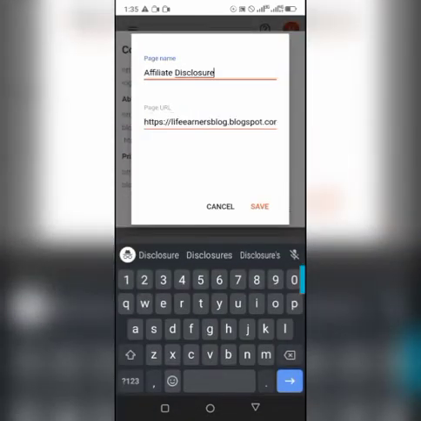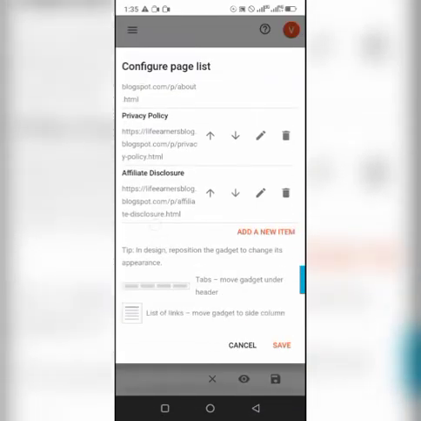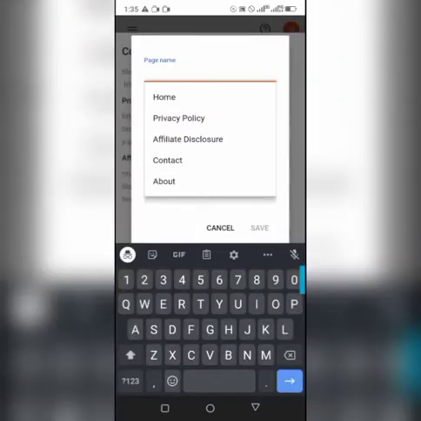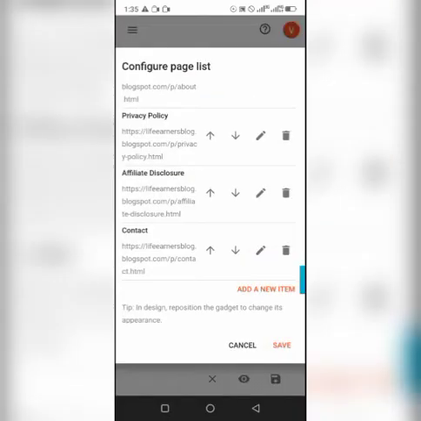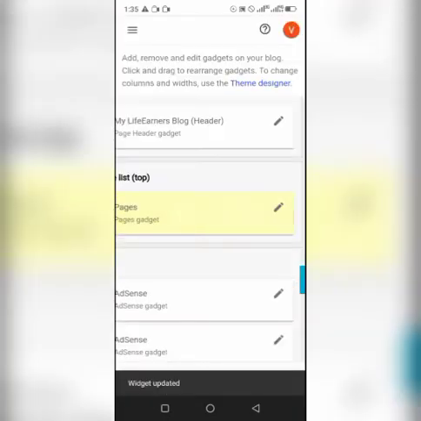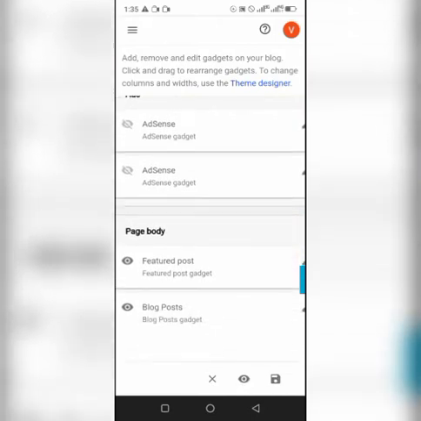Affiliate disclosure. Most of these pages should be at the bottom, but I don't think you can do that, though. So let's just put all the pages we have here. If you have more pages, you might want to put them at the bottom as the footer of your page. This is where AdSense will show when you activate AdSense.